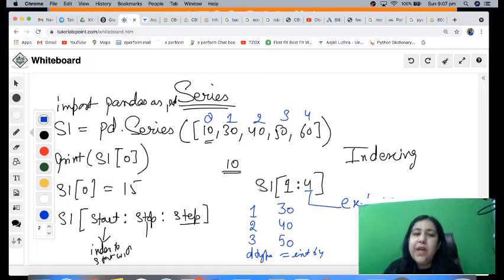So if I am going to take s1[1:4], it will not be working for 4. It will start from 1, it will take 2, then it will be 3. So 1, 2, 3, and I get it like this. Got it? So that's how we get these values, 30, 40, 50. Understood? So this is one thing.